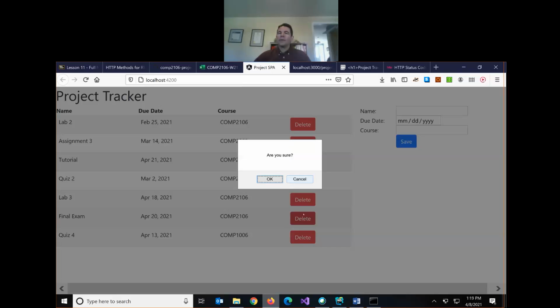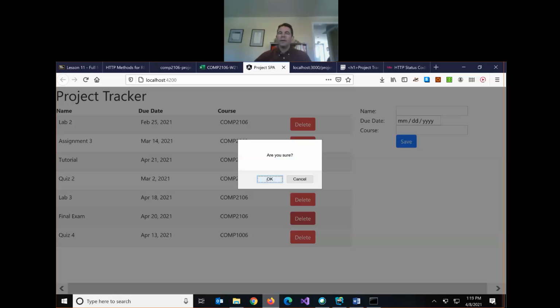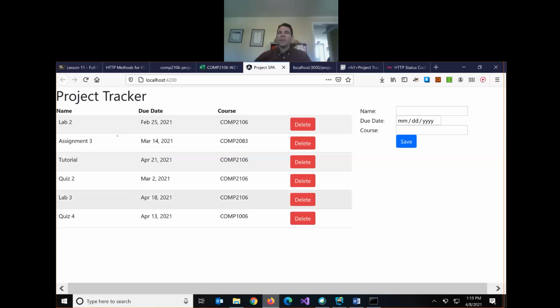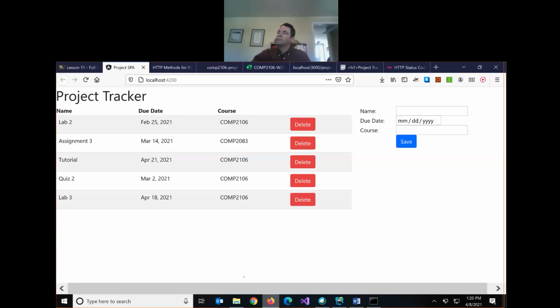So I get a confirm box. If I hit cancel, I stay here on the page. If I click OK, then my data refreshes. Notice my page never reloads. Right? There'll be no flashing in the browser tab here up at the top. Data just disappears. So we're 3/4 of the way there. We can add, we can read, and we can delete.